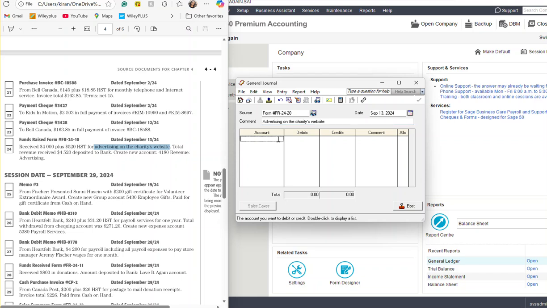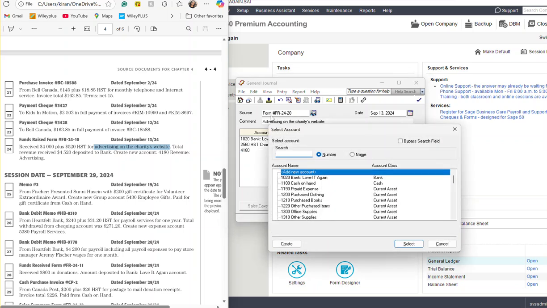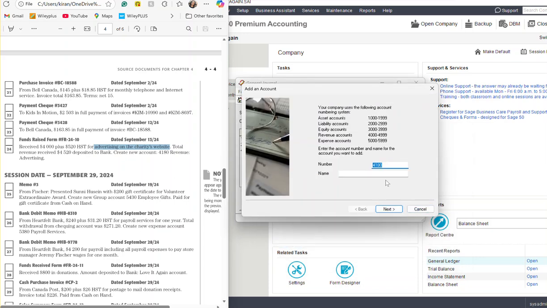So my debit here will be, in this case we have a revenue, so it's 1020. Money is coming into our bank account 4520, and then I go to my next line. I have 2560, and that is my 520, and my revenue account is 4180. And oh, I don't have an account. They want me to create it. I will say create. The account is 4180, and it is a revenue, and it is for advertising.